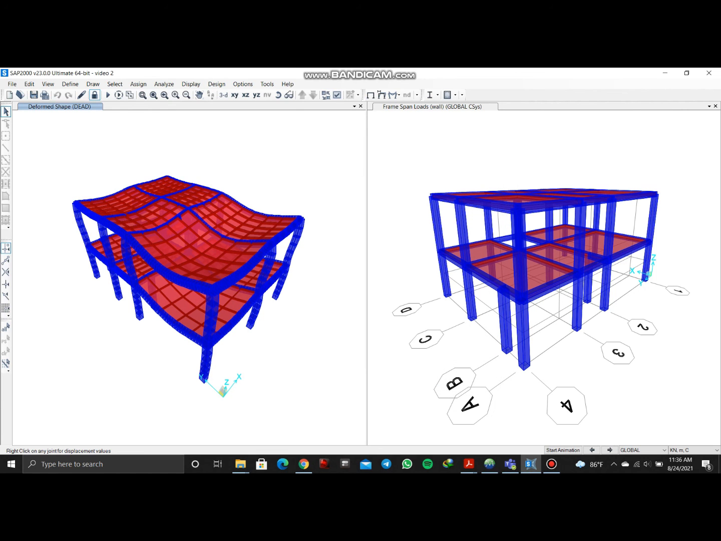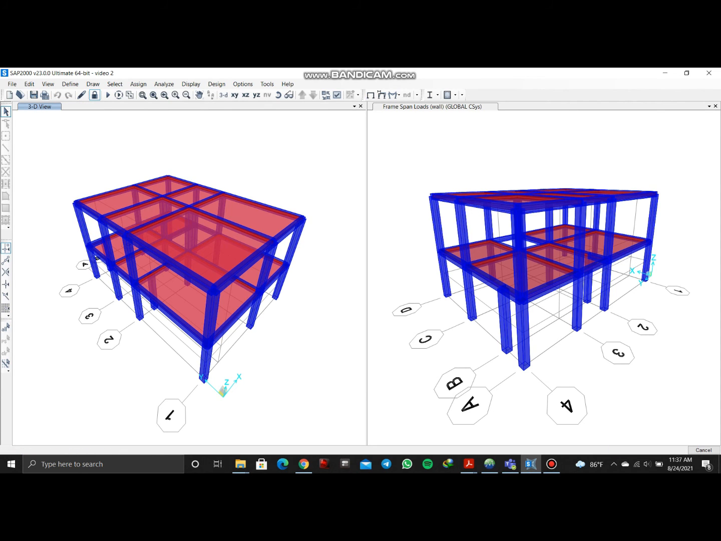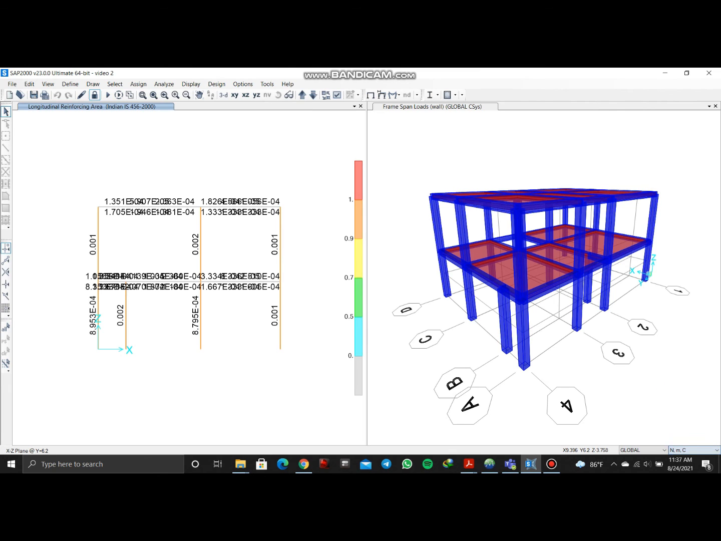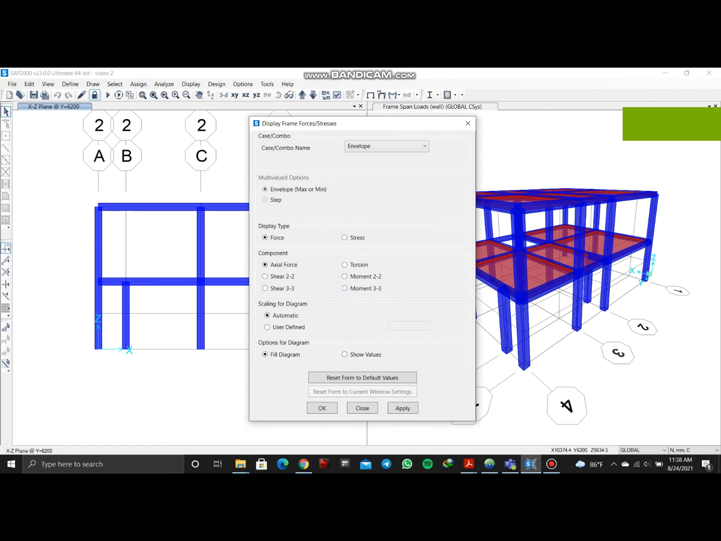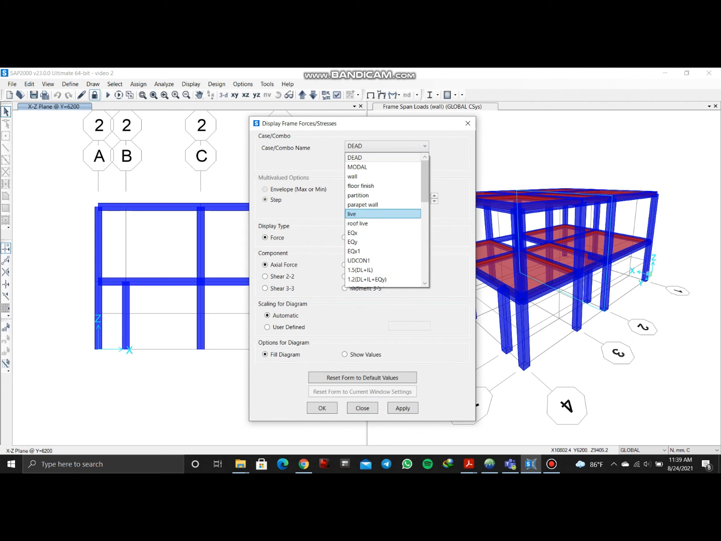Next we have to see the shear diagrams and moment diagrams. So we go here. Start design check of structure. Now to see the shear diagram and moment diagram, we just go here. We have to click show forces stresses, then frames cables tensions, then we have to select envelope. Here we select envelope.